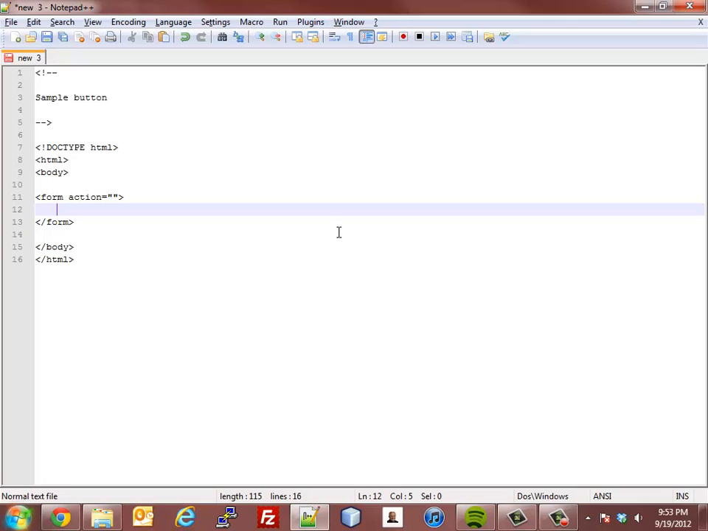Now let's go ahead and look at a text field real quick. So I have my form, my open and closing form tag here. My action doesn't do anything at this point because we're just kind of testing it out. Now what I'm going to do is put in two input fields, one for the first name, the second one for their last name. Okay, so here's how this works.